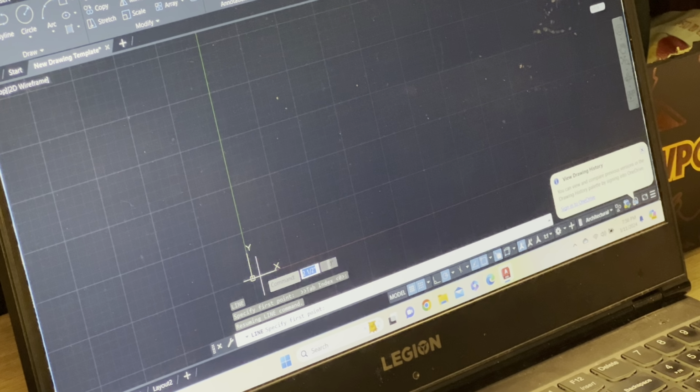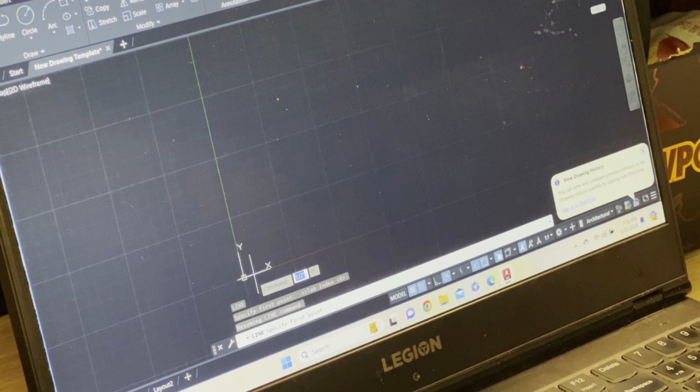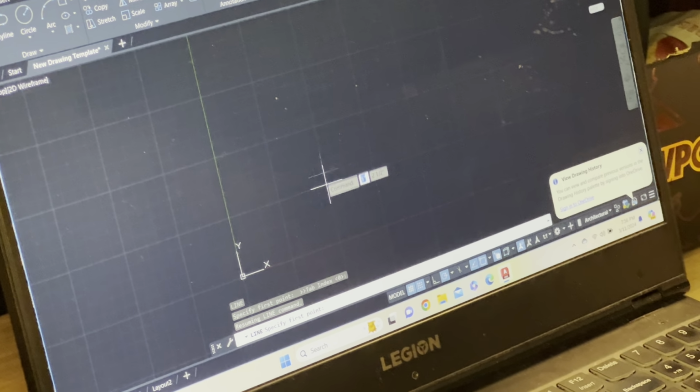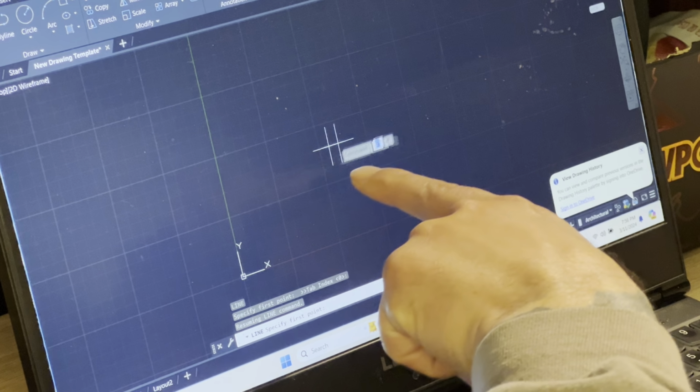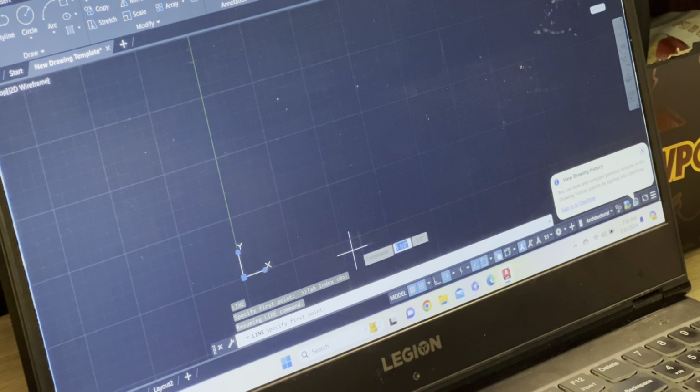It should be snapping. There it goes, right there. I was just zoomed out too far. See how the cursor snaps now? I'm on grid snap because I want to start right here. So that's where I want my first line.